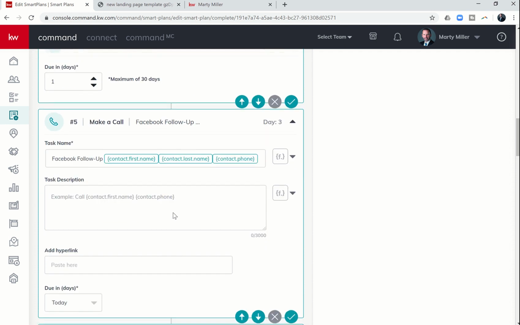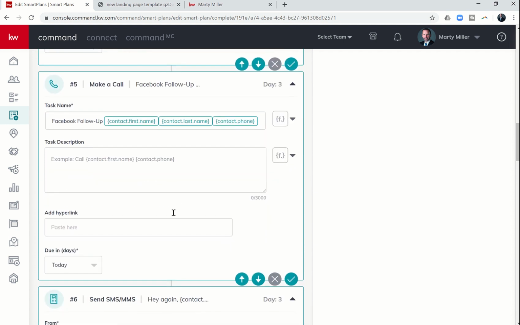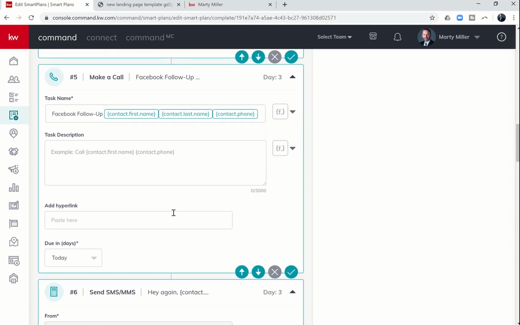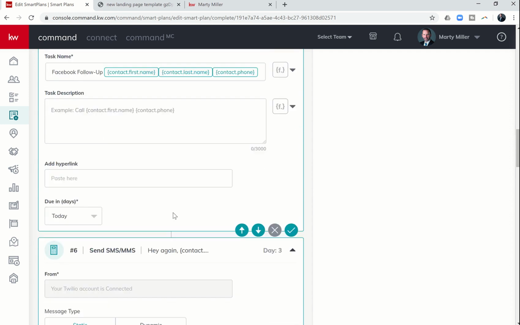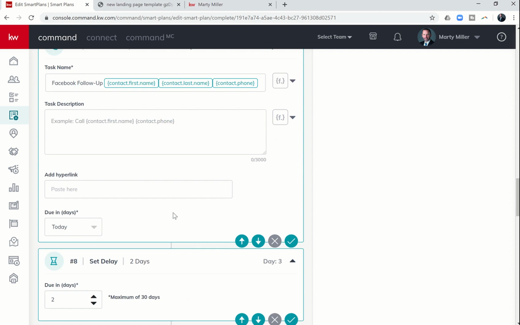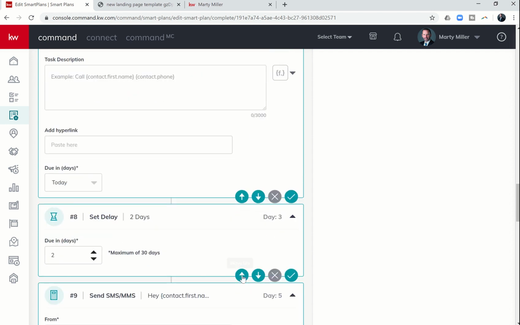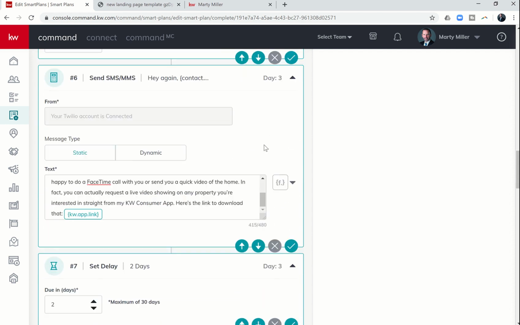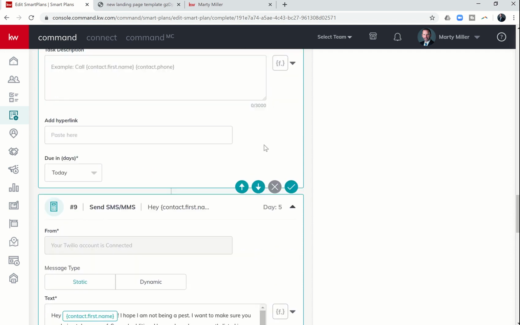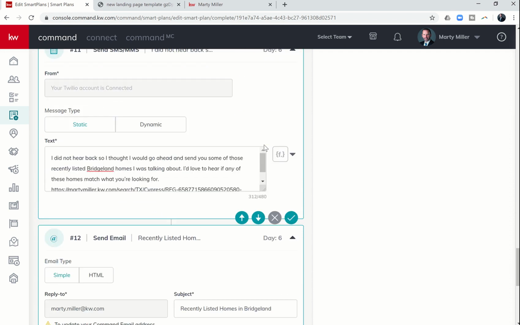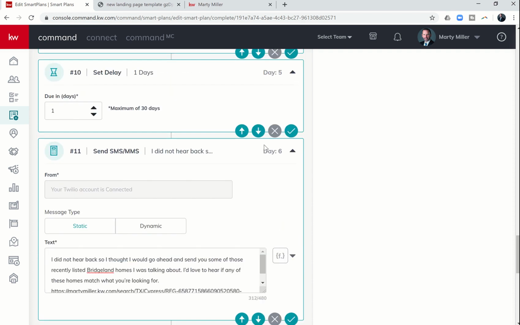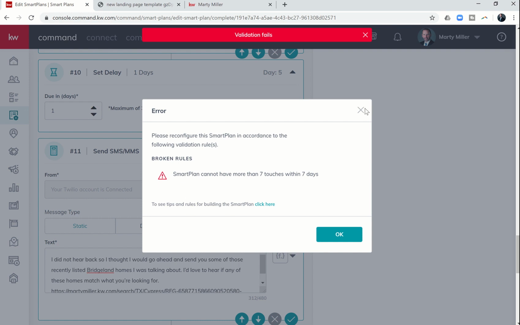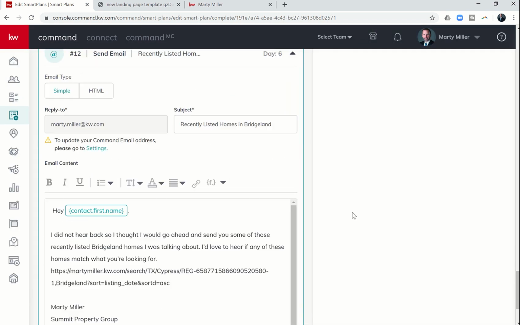And now I've got a task here, and then let's see, SMS. So I need to add another delay. Let's move that other delay up here. All right, so now we've got SMS and then delay, and then make a call, SMS, and then delay, and then text and email. We may need to put a delay in between those two. Let's see what happens when we go to save. All right, smart plan, no more than 7 touches within 7 days. Okay, so we need to add some additional delays.